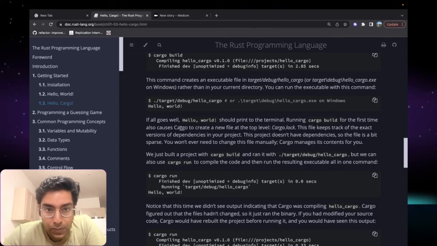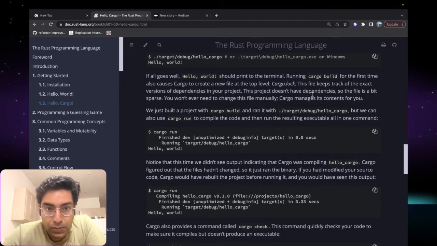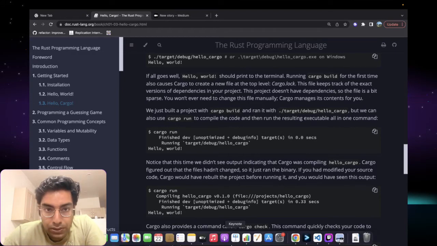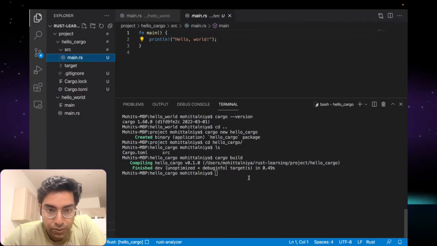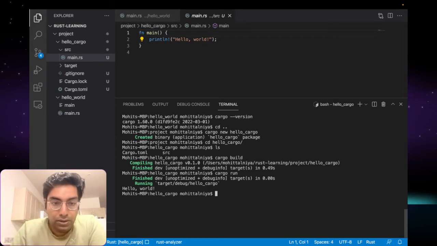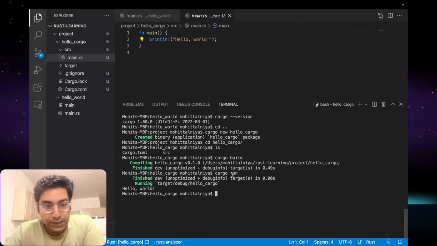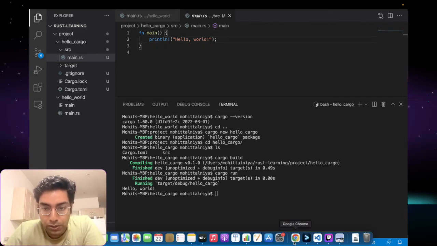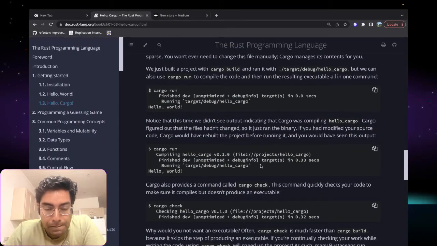Okay, so we can also run directly using cargo run. Let's see. Okay, cargo run has been executed and our desired output is printed to the console. So that looks good.